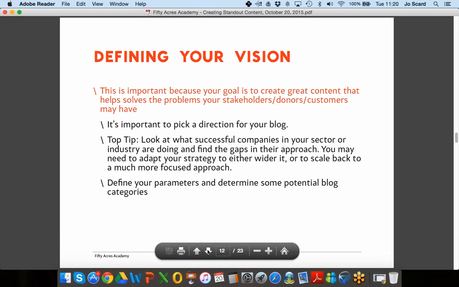So that's really where you take your vision. You've determined your goal, you're looking at the vision, you're looking at the direction that you want to take your content in, or your blog or your website or whatever it is. More often than not, it's a blog, or blogs, where you put that content.